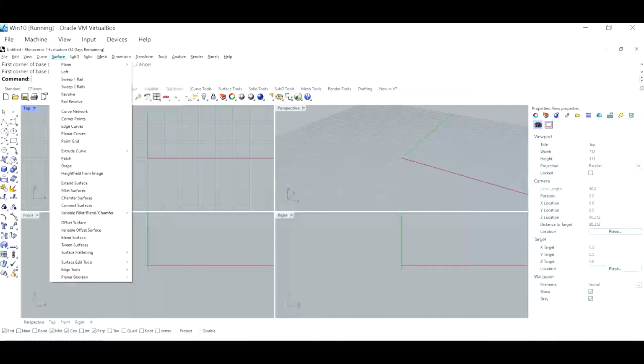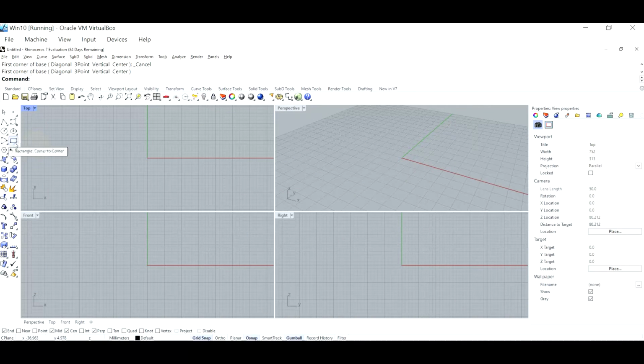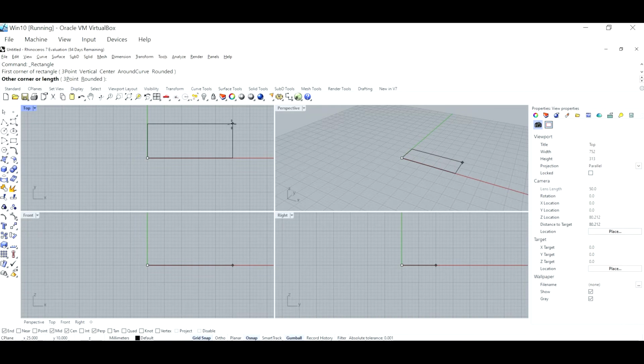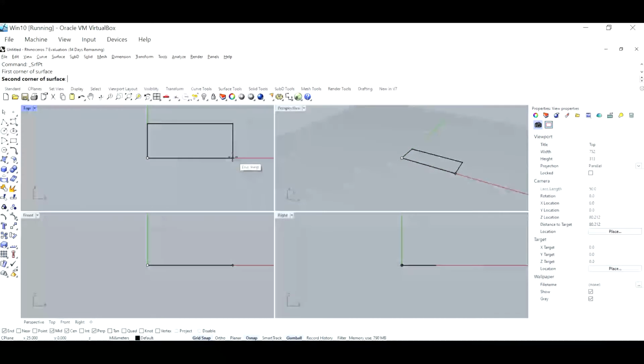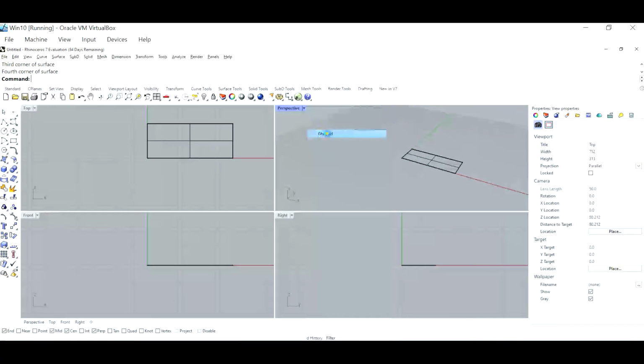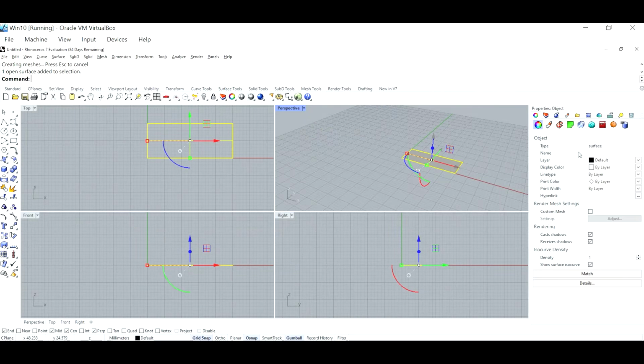So for instance, you want to create a surface. So you start with a rectangle, and then you want to create a surface. So if you come here, it says surface from 3 or 4 point coordinate. So you can click that, 2, 3, and 4, and then go to perspective. So now you have a surface.